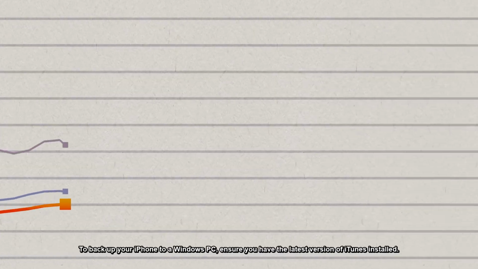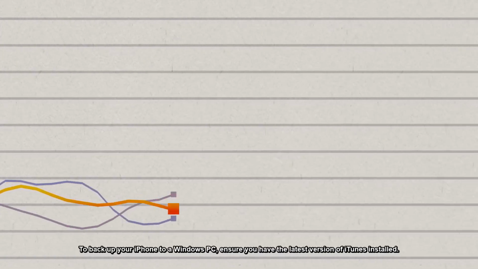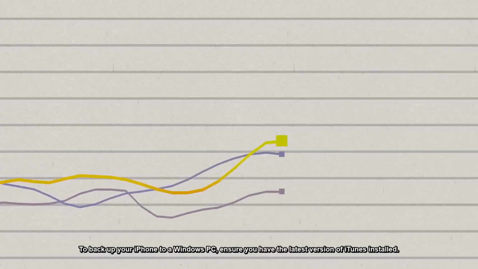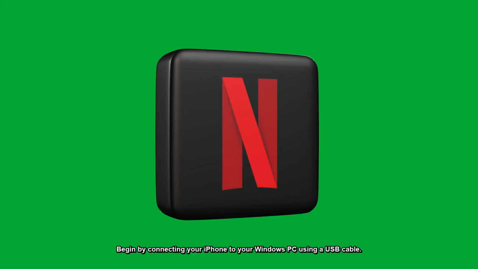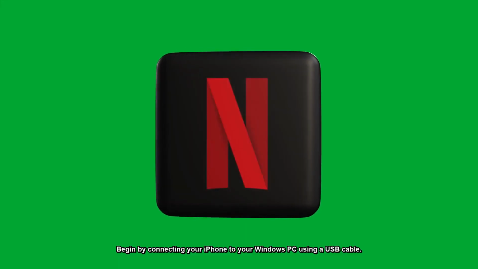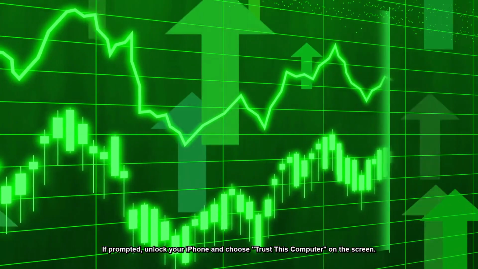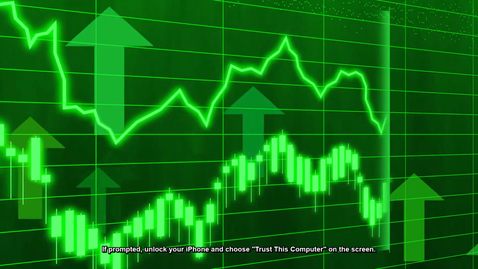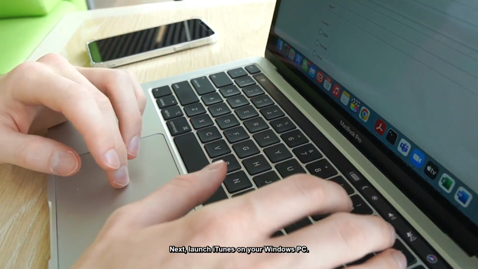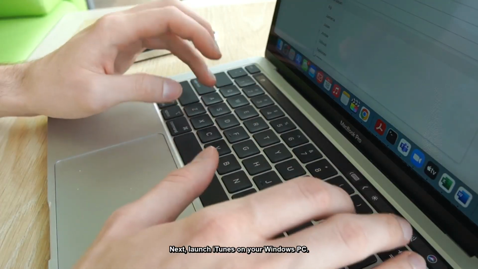To backup your iPhone to a Windows PC, ensure you have the latest version of iTunes installed. Begin by connecting your iPhone to your Windows PC using a USB cable. If prompted, unlock your iPhone and choose Trust this computer on the screen. Next, launch iTunes on your Windows PC.